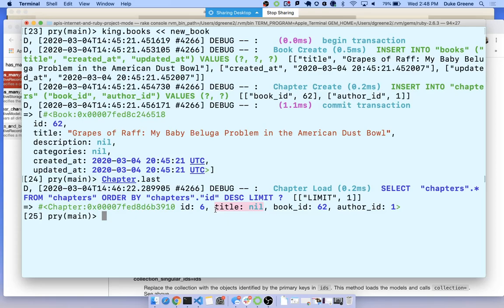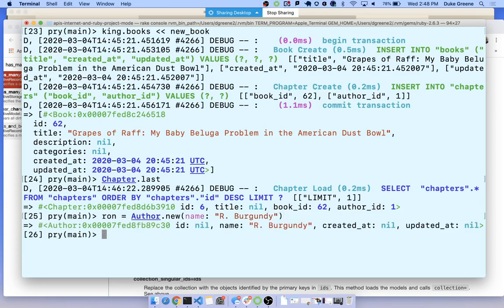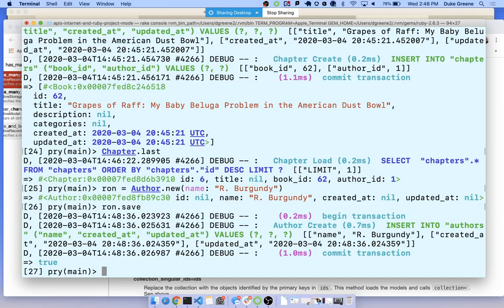New is you create the object, save actually implements it. Very good, right? So if I say Ron equals Author.new, name: R Burgundy. So now we have Ron. Ron doesn't have an ID because I just called author.new, right? If I want this author to live in the database, then I can call what? Ron.save. Cool. So .save always takes an object and puts it in the database, right? And notice that it detected that there was no ID, so it did an insert into.